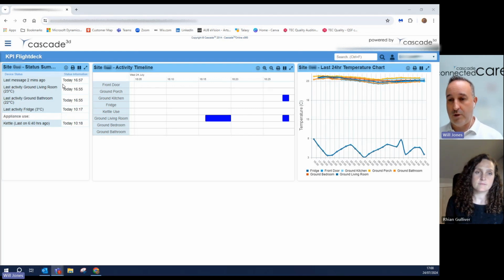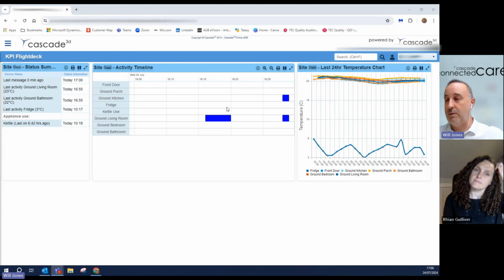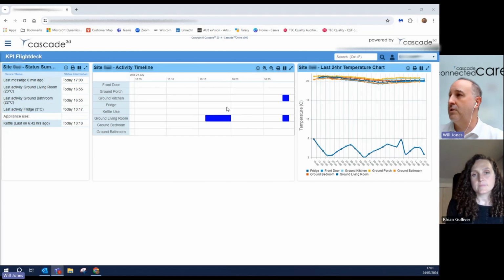Always check this box to begin with, just to see that the information is live, the system's working, and it's sending us live data. The second box here is our timeline. Now this shows all the information that's been gathered from the motion sensors. Every time there's motion detected in the house, for example, we can see in the ground floor living room, some motion was detected at this time, and a bit more recently at this time. It leaves a blue mark on the screen. And when there are no marks on the screen, there's no motion or no one in that room making any movements.